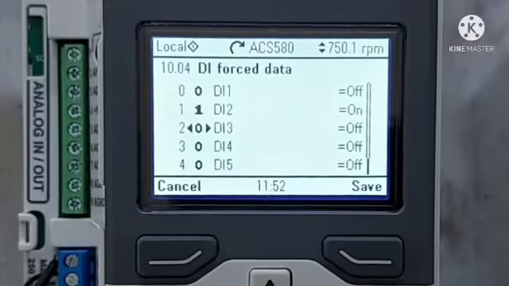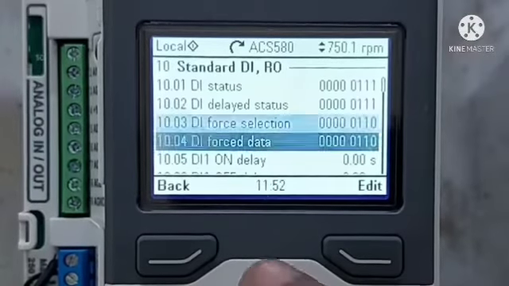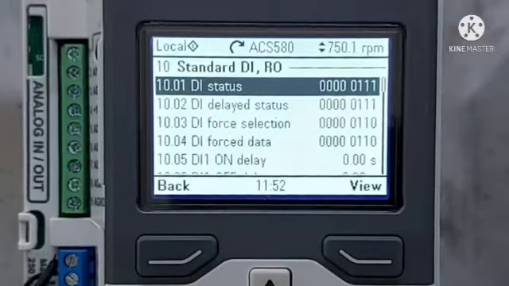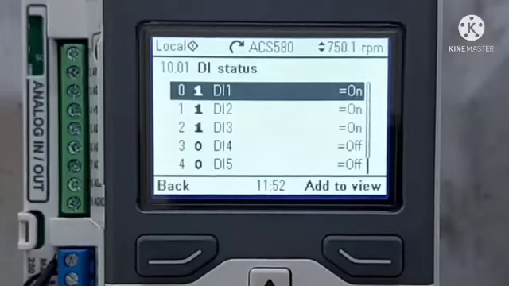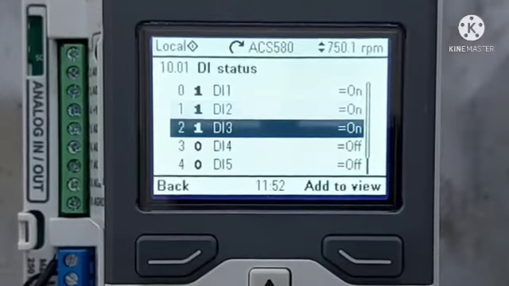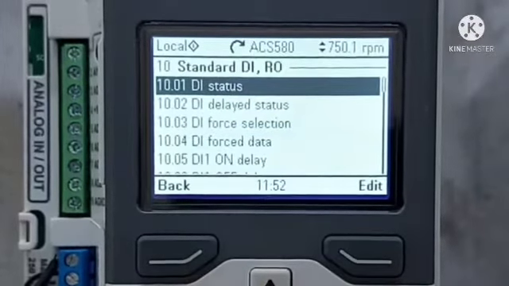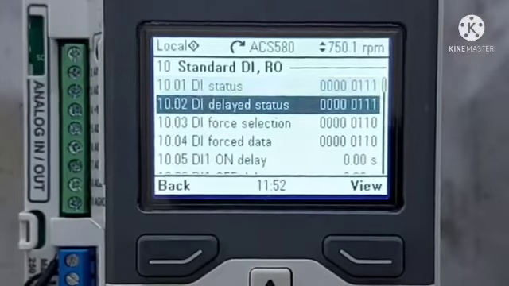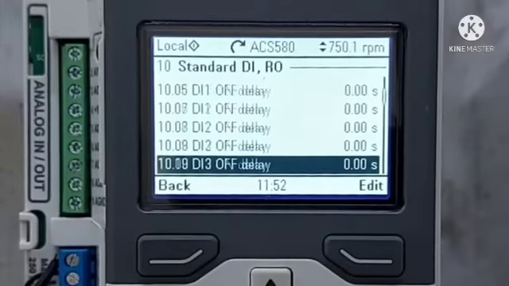With the right and left arrow keys we can toggle between 0 and 1. I have selected 1 in DI 3. As you can see in the 10.01 parameter, now DI 3 is also 1. Here DI 3 is also on. In the same way we can force any of the digital inputs from 1 to 6.